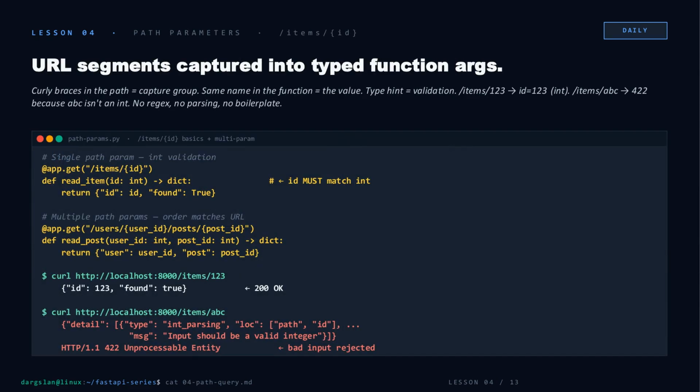Starting with path parameters. The pattern is dead simple. Curly braces in the route declare a capture, and a function argument with the same name receives it. Add a type hint like int, and FastAPI validates it for you. /items/123 gives you 123 as a real integer, while /items/abc gets rejected with a 422 before your code ever runs. And it scales, stack multiple params like user_id and post_id, each independently typed, no regex, no manual parsing.